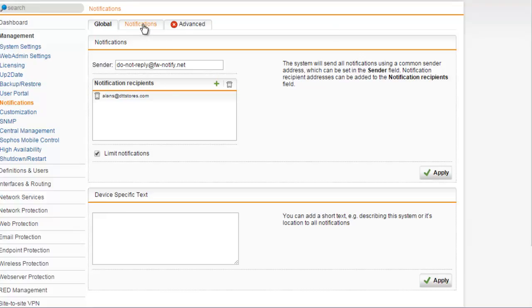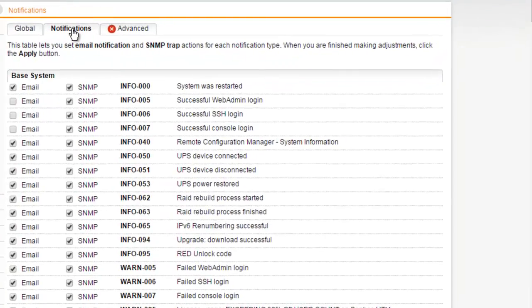Next, we'll go ahead and check out our Notifications tab. This table lets you set email notifications and SNMP trap actions for each notification type. Here we'll see that notifications are divided into three categories: Info, which are merely informational messages such as the restart of a system component. For example, INFO 000, the system was restarted. Warn, which are warnings about potential problems that need your attention. For example, exceeding thresholds, or in this example, WARN 005 is a failed web admin login.